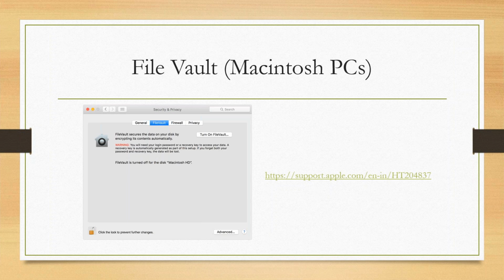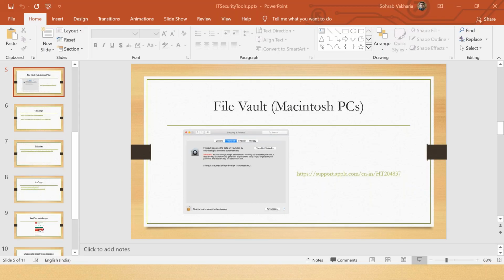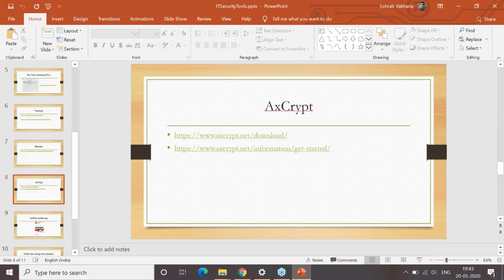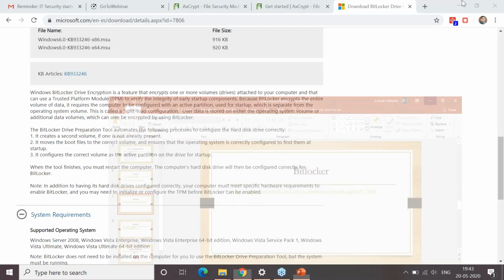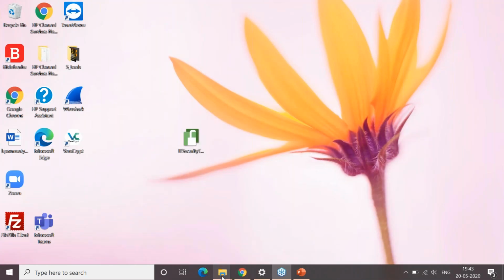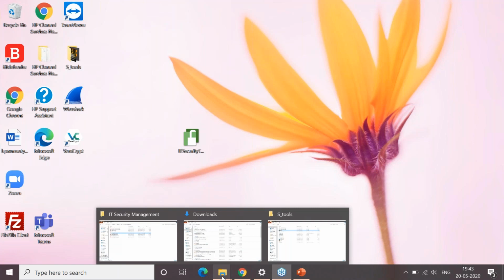Can a file be hacked if protected by AXCrypt? Yes, everything can be. There are always ways, but at least it is encrypted a little better. If in case you want to have your entire drive encrypted, then there are ways for that also.